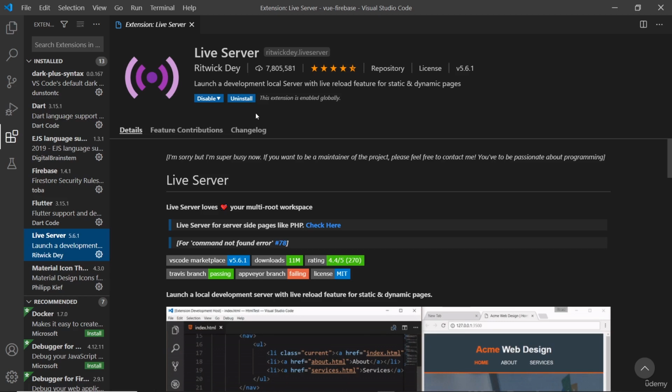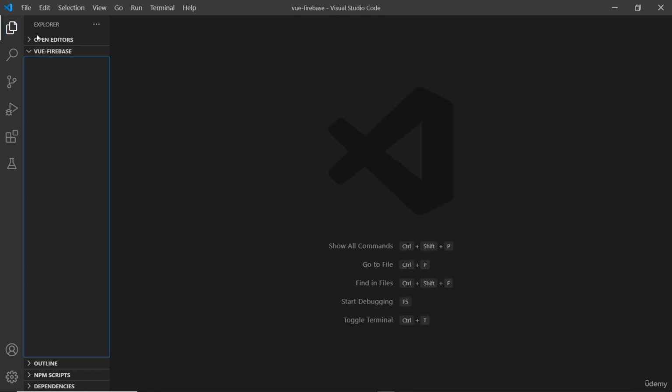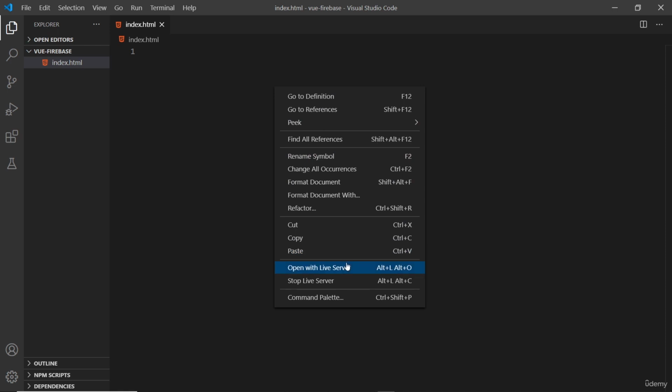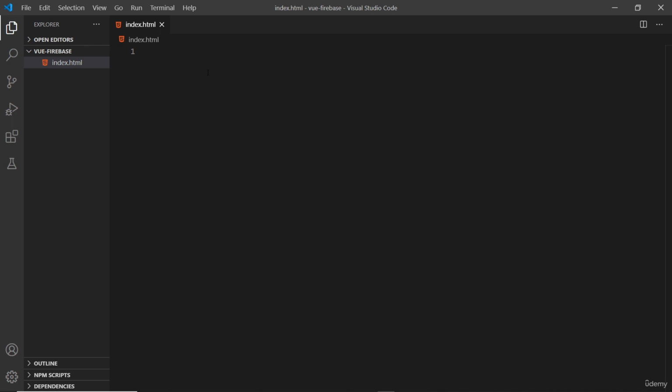Now, the way this works is if we have an HTML file, which I'll create right now, index.html. Now, if we were to right click inside this file, we could go to Open with Live Server to preview this in a live reload browser. And by live reload, I mean if we were to make a change in the code and save, it would automatically update in the browser. So let's just see this in action.